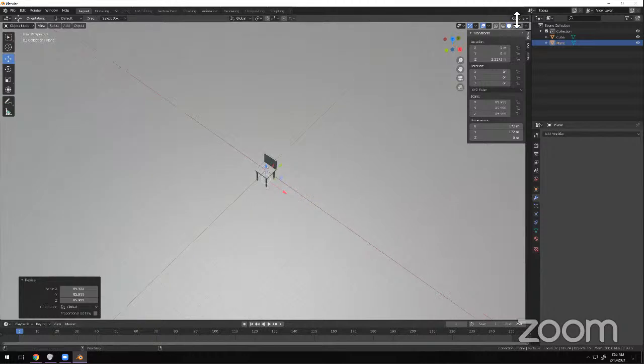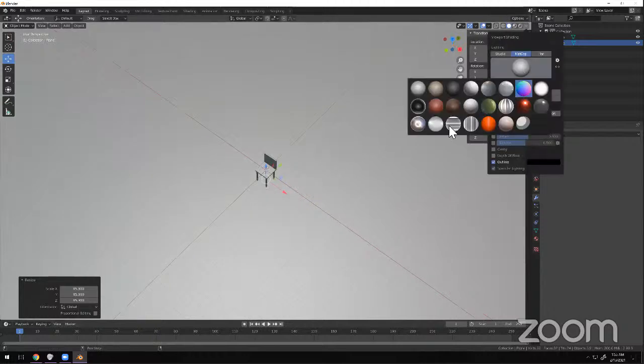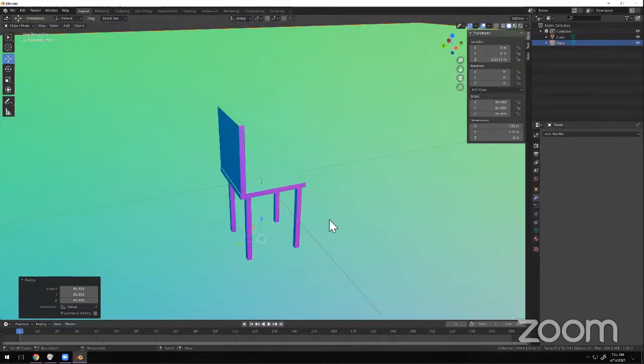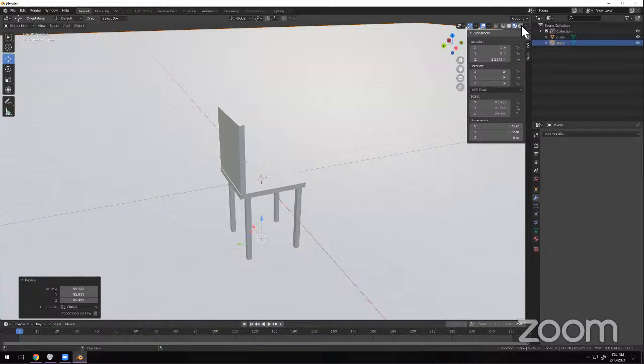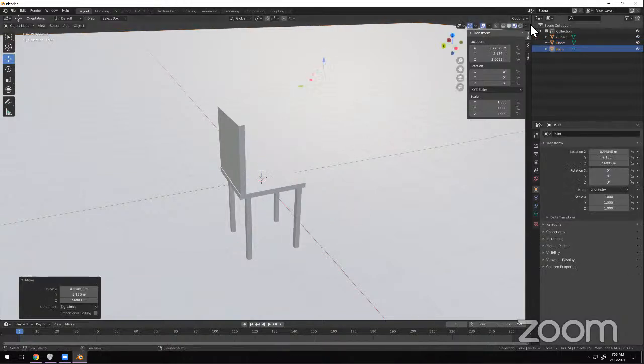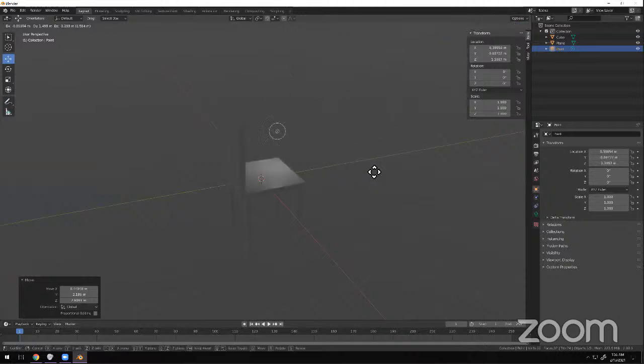Everything looks very gray. I could just use Matcap to make it a different color, but that doesn't really solve the problem because now this part looks exactly the same as down here. All right, whatever. We'll get to that in a minute. Right now, I'm going to ignore all that and click Viewport Shading. And I'm going to add a lamp. I'm going to add a point light. Actually, I'm going to go into the last one over here for viewport shading.